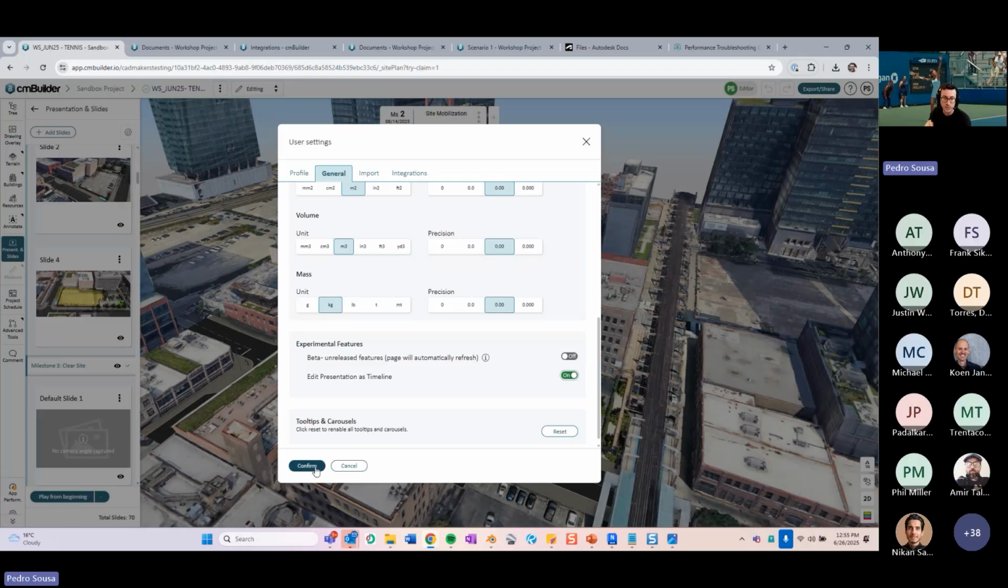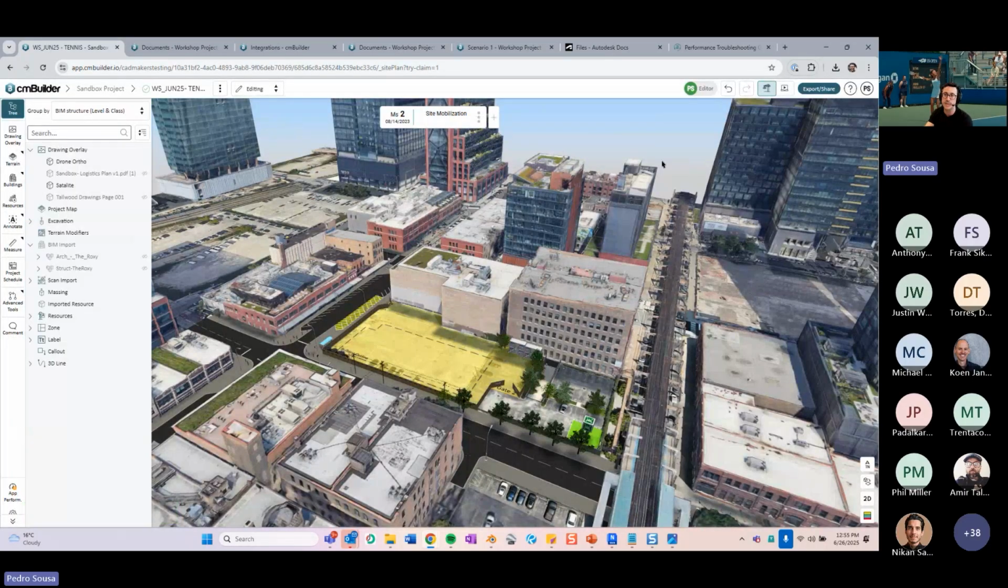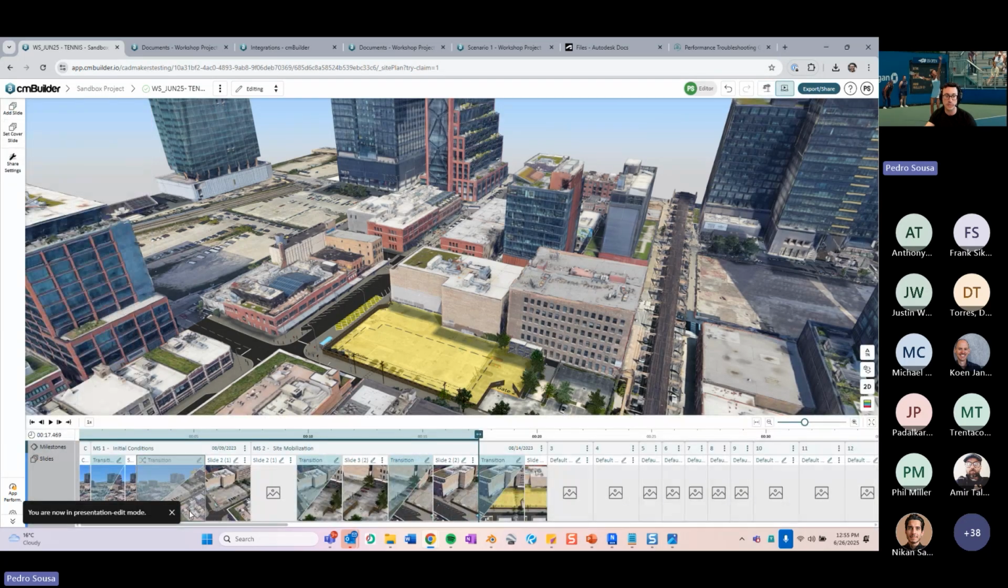You need to enable it so we can collect some feedback from you guys and understand how this tool is working. And basically now to get to your presentation mode, as you can see, the button is not here anymore, but it is over here on the top. So if you click on presentation mode, you're going to activate your presentation view to look at the slides in this kind of timeline format.